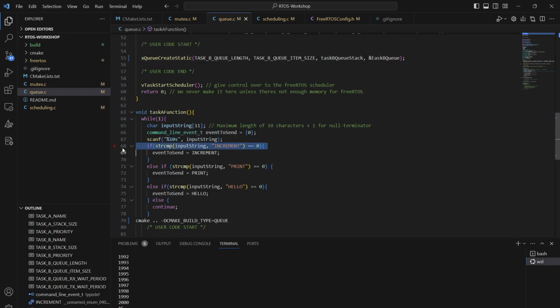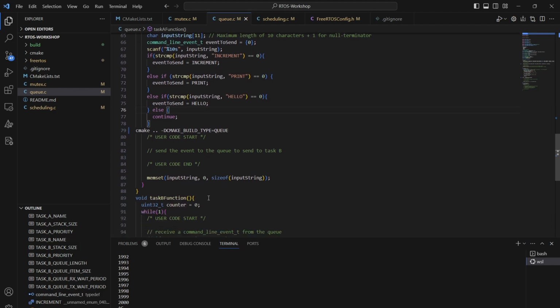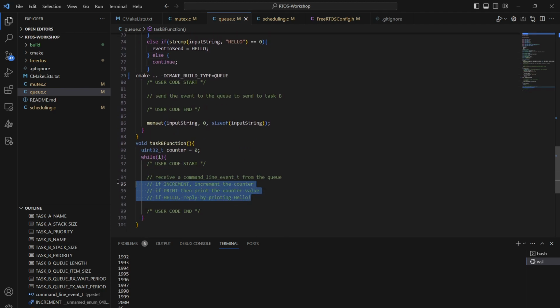So task A receives some strings from the command line, and then based off the string, it sets an enum, and then it sends that event to task B to handle it, like I mentioned in these comments. So I'll give you guys, let's say until 10:08 to do that, and then I'll give the example, and then we'll finish off.